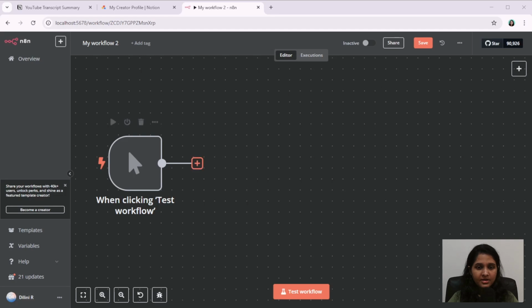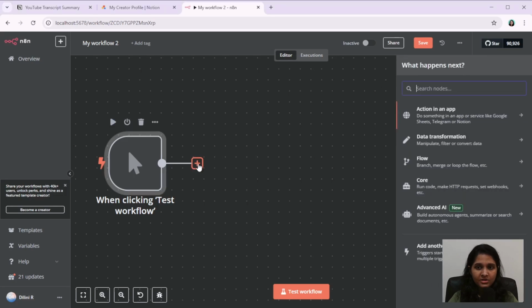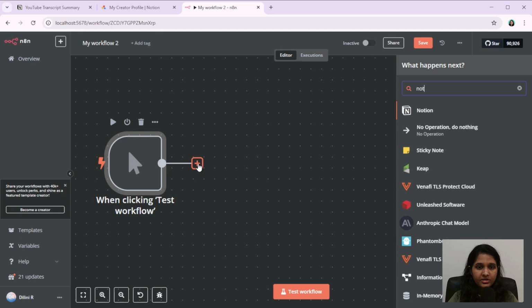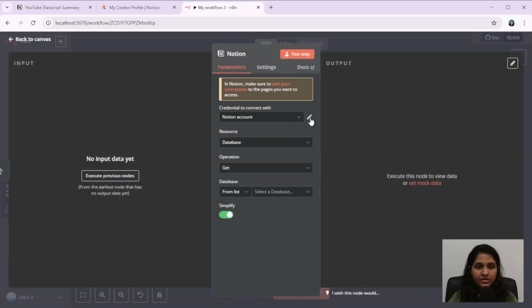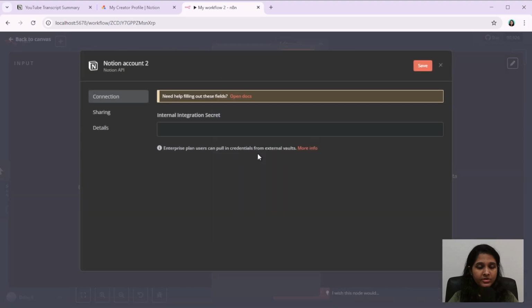Let's connect n8n to Notion. First, add a Notion node. I'm selecting Get a Database. So you have to add new credentials. I already had credentials, but I'm going to create a new one.